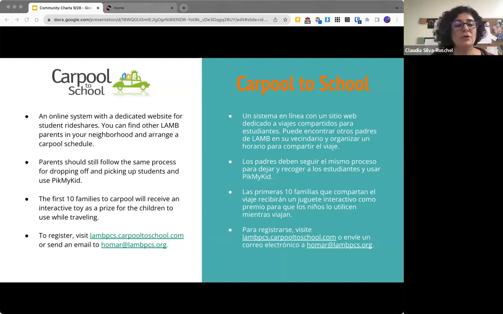So you can choose the parents that you want to carpool with. You will do a little profile, and then other parents will do a little profile, and then the system will show you all the people that are near your house or your place, and then you can arrange the carpool.